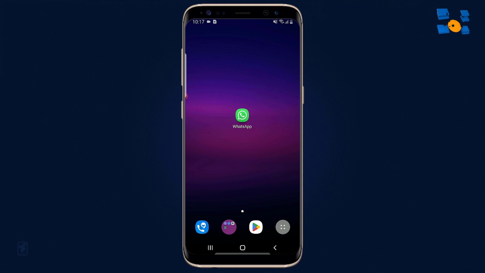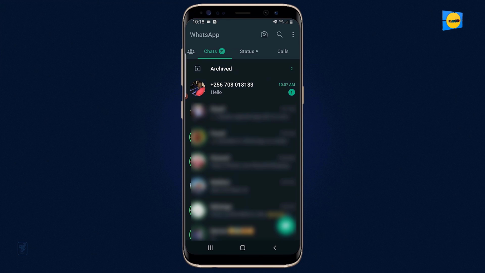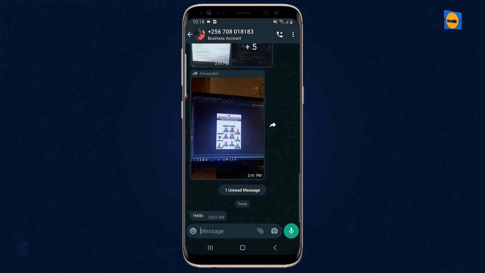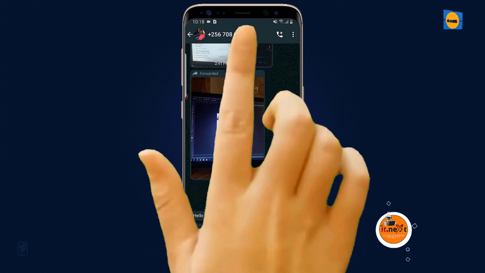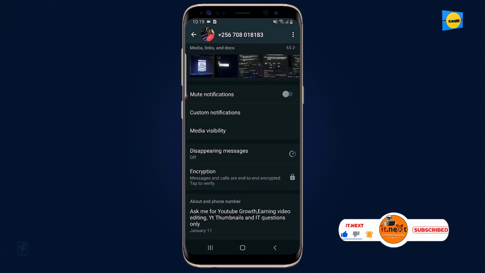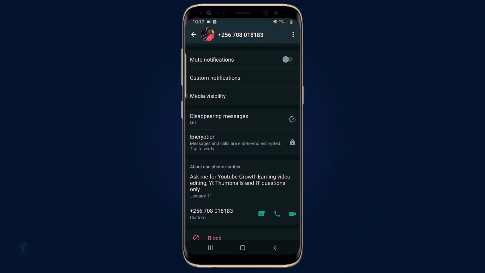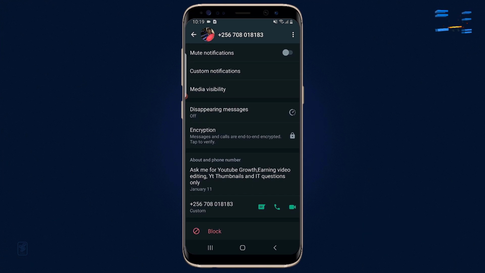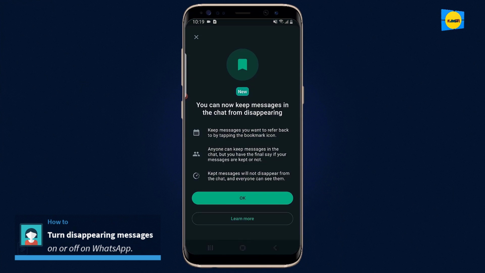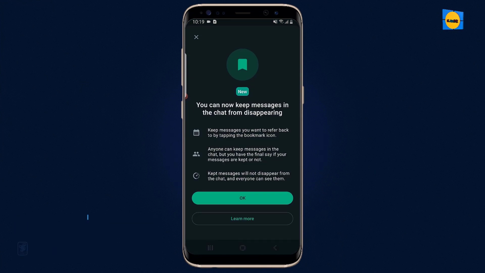Let me start. First, tap to open WhatsApp. Tap the contact's name or phone number that you would like to set disappearing messages. Tap on the phone number and name up here. Move down to find the disappearing messages option. Tap to open. When these messages pop up, tap on OK to continue.